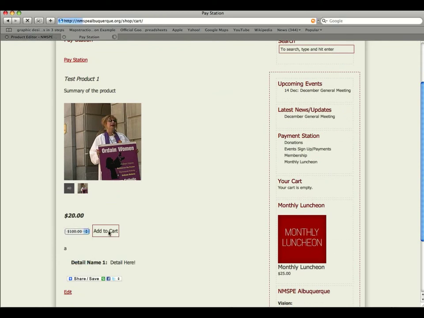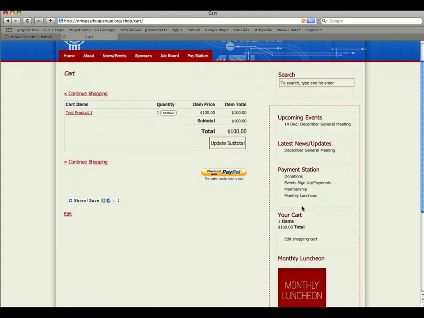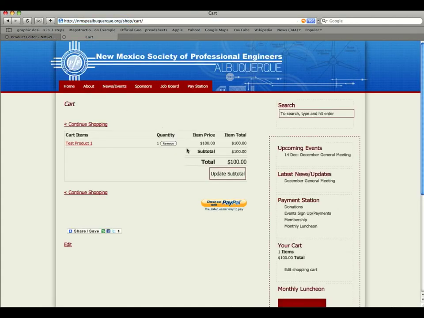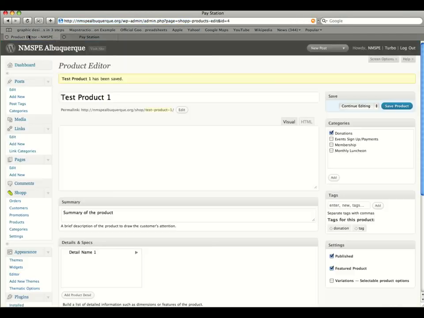And then once they click add to cart, it'll add it to their cart and they can check out with PayPal, and you also see that in your cart is 1 item. And then they can edit the shopping cart and it'll take them to the shopping cart, and they can remove it or continue shopping and go back to the main shopping screen.